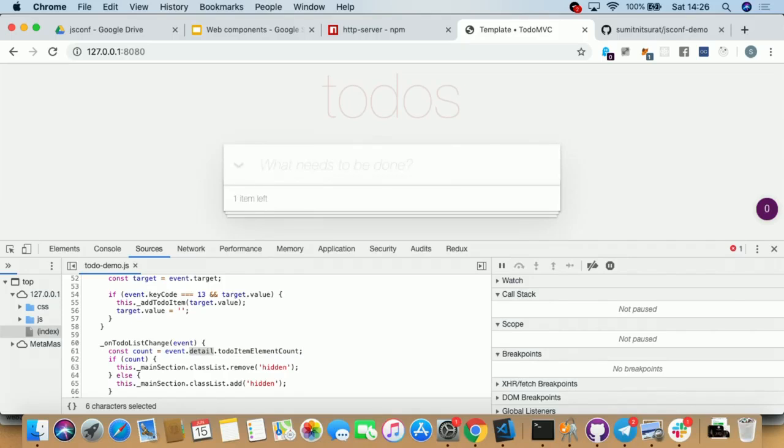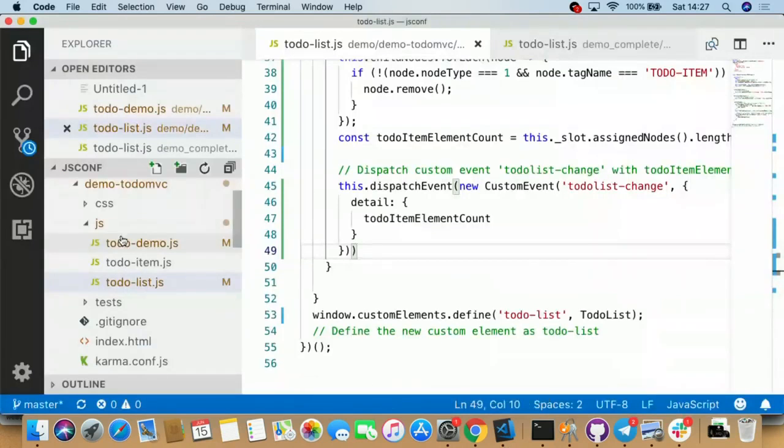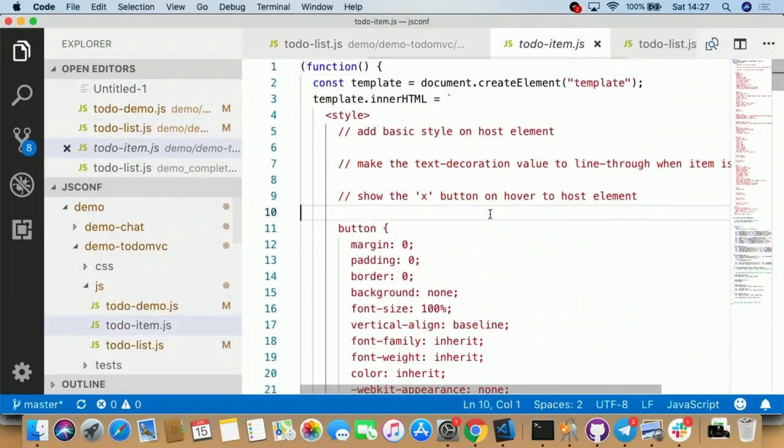Okay, so this to-do list is going to give us the functionality to listen for that to-do change event and update the number of to-dos we have added. So now we need to add the list of to-dos which we are going to show down here. For that we are going to work on to-do item.